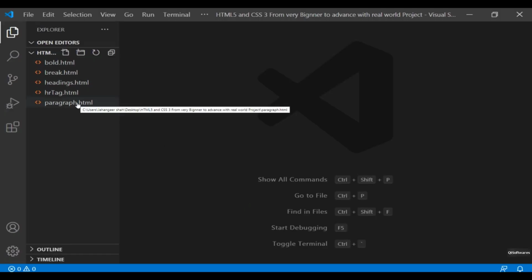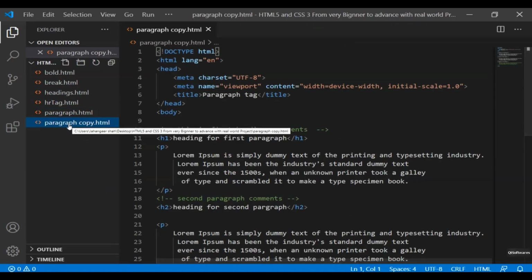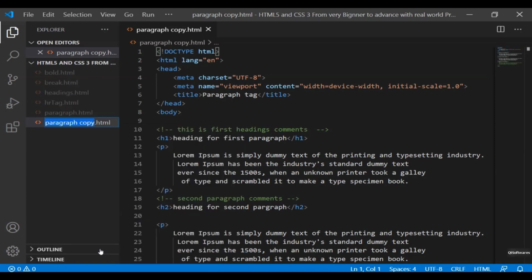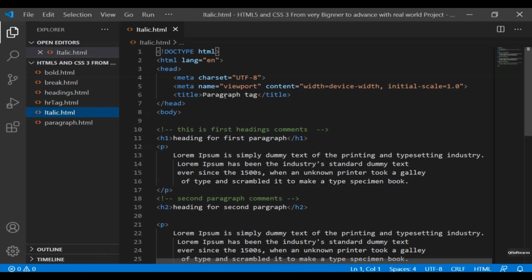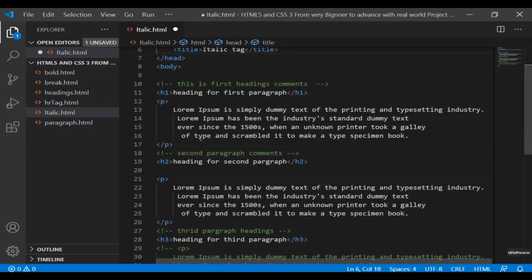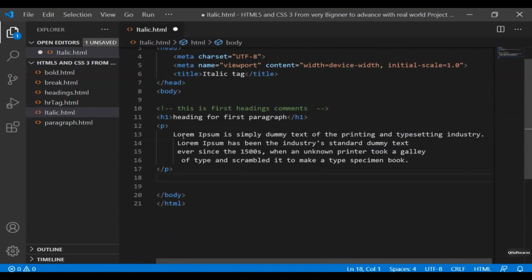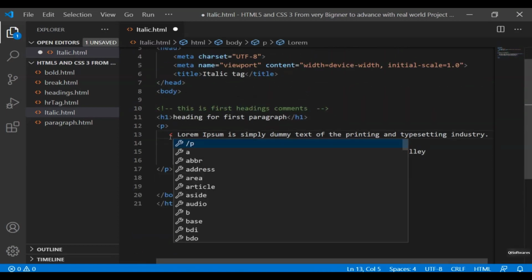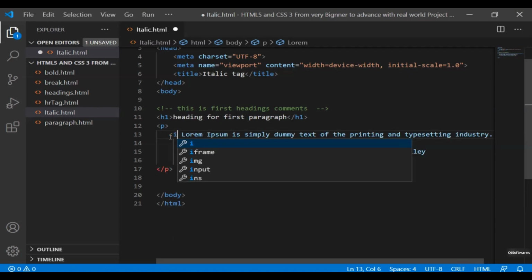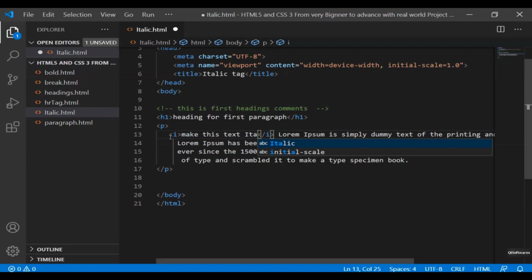For this, we need to make a copy of the previous file. I want to copy and paste the file, and rename it italic.html, and enter the file, and you can use the italic tag. I have many paragraphs, and I want to remove these paragraphs. I just want to turn this text into italic. So I will start the i tag and make this text italic.